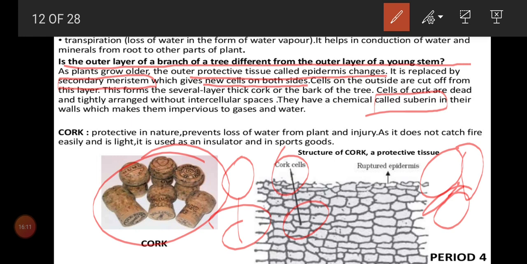So now we'll recall. First, what is epidermis? Second, epidermis of leaf contains cuticle, and epidermis of root is root hairs, and epidermis of stem is suberin. Is that clear, children? Suberin. And next we'll see what is cork.